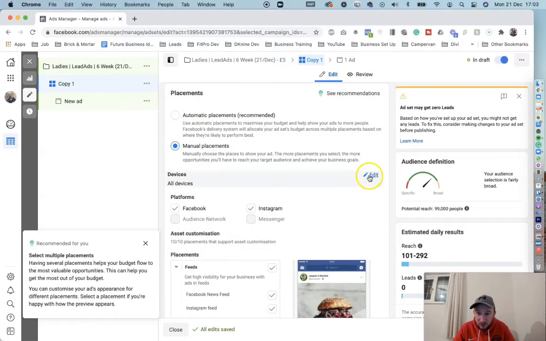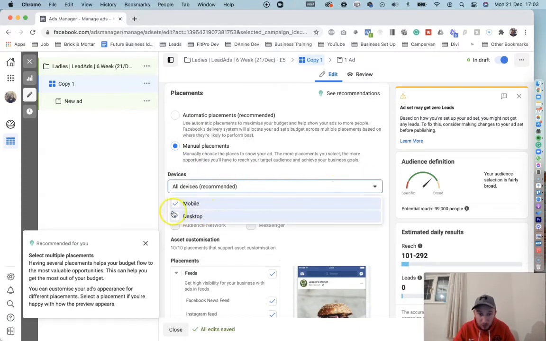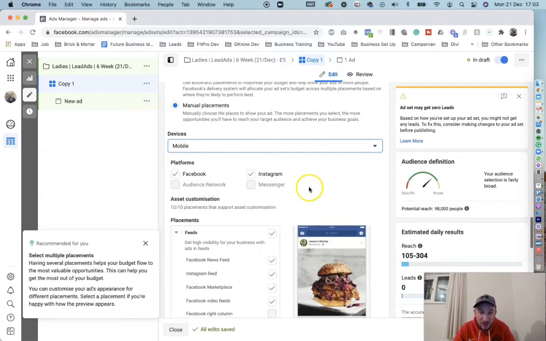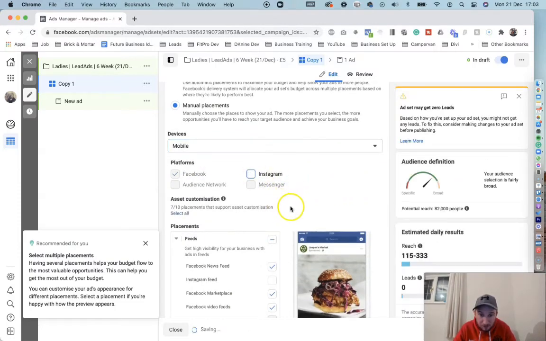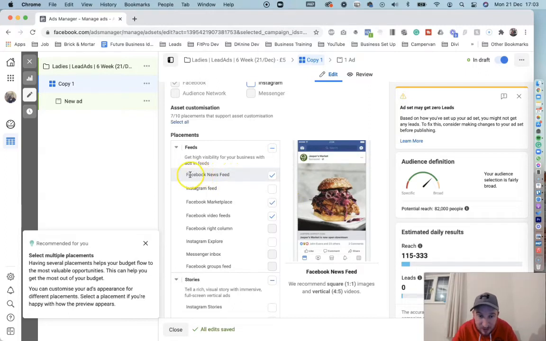If you want to get a little bit more technical, maybe we would place manual. We would click devices and press edit. We would go to mobile only to untick the desktop, so it says devices mobile, and then we would literally untick Instagram and we would untick everything except for Facebook news feed.